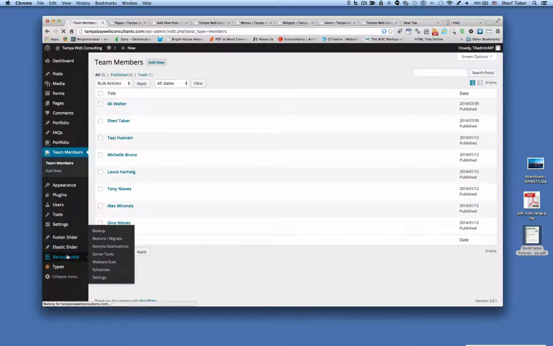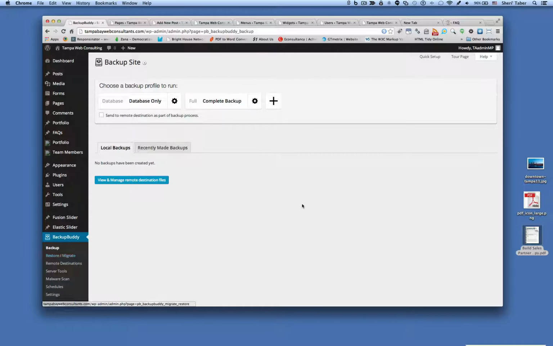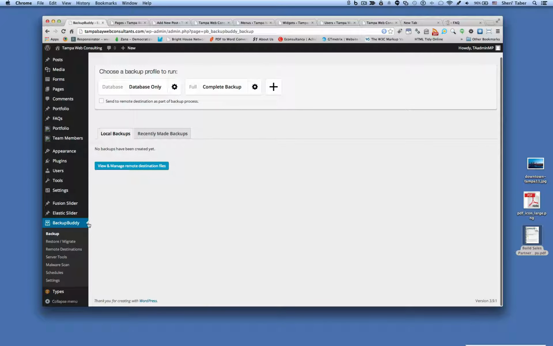Most of our websites come with a backup system. Yours may not be called Backup Buddy. It may be called something else. We also recommend you do not touch the settings or mess with in any way any of the parts of the backup. If you need to restore or you need to get a hold of a backup or you want it backed up more frequently, please contact us and we will be happy to help you with that.